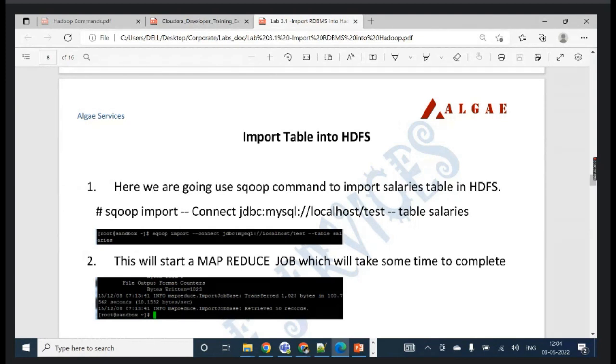So whenever you are doing any Sqoop import, every time this particular sentence till here is common. Sqoop import --connect jdbc:mysql://localhost/test. So test is just some database. Currently the salary table is inside the test database, right? So yes or no?